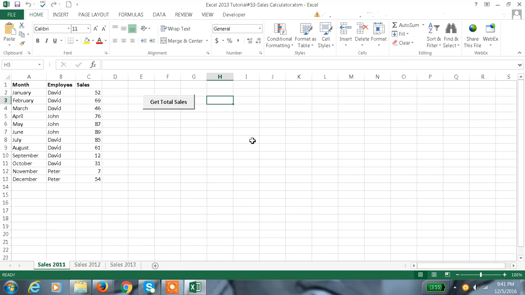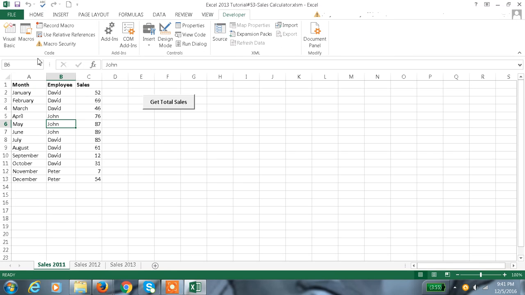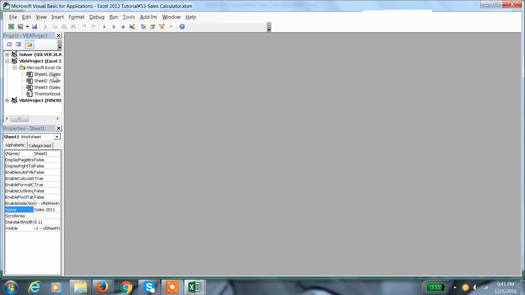So today we will discuss some sales calculations. Here I have a program that will calculate each employee's sales for a 3-year duration and display the output. Now you are seeing the employee names, months for 2011, 12 and 13, and the sales details here. So now I need to create a macro to do the task.